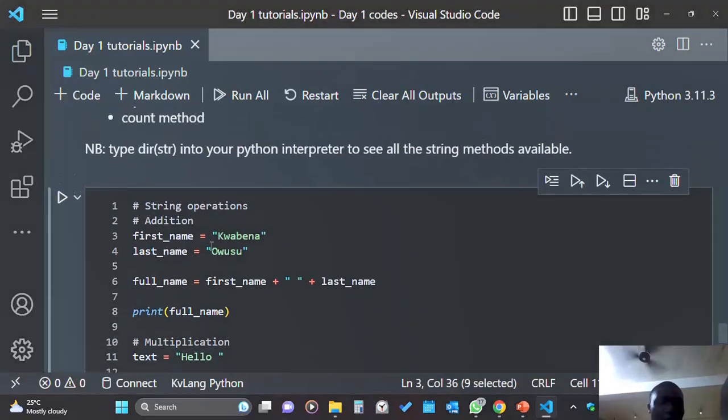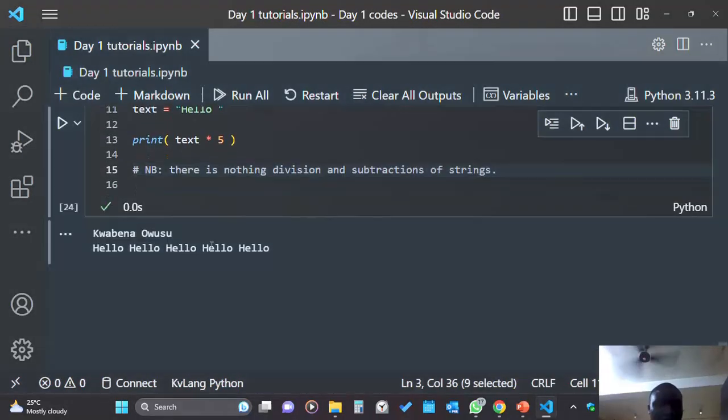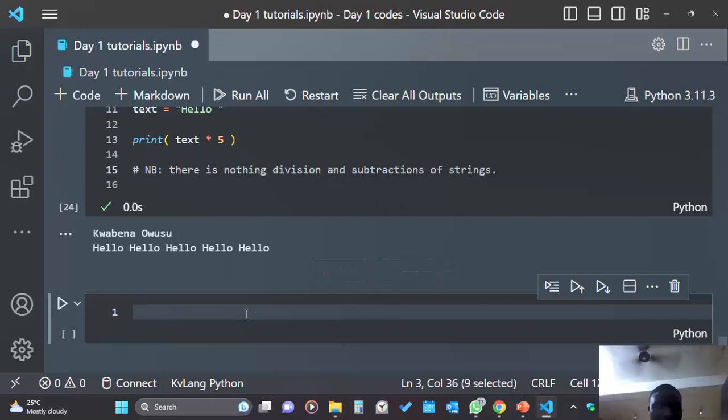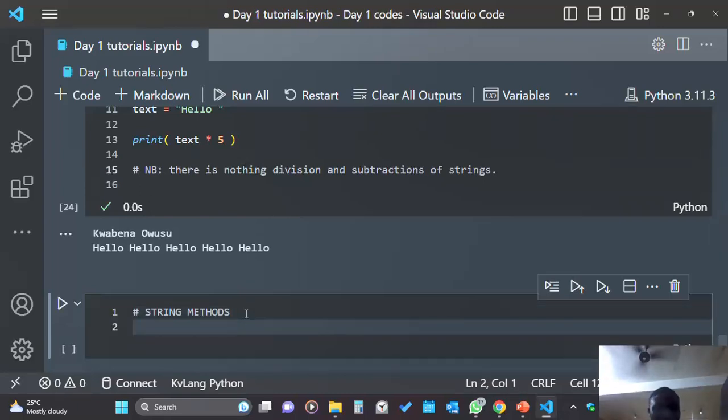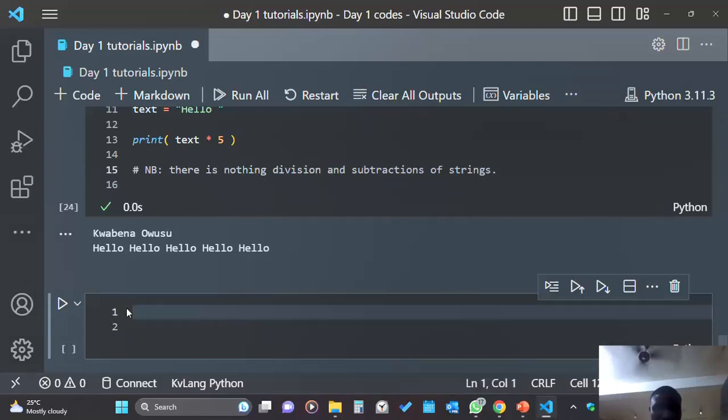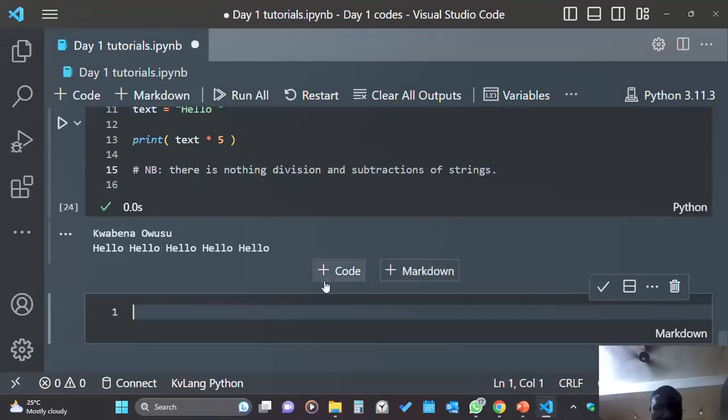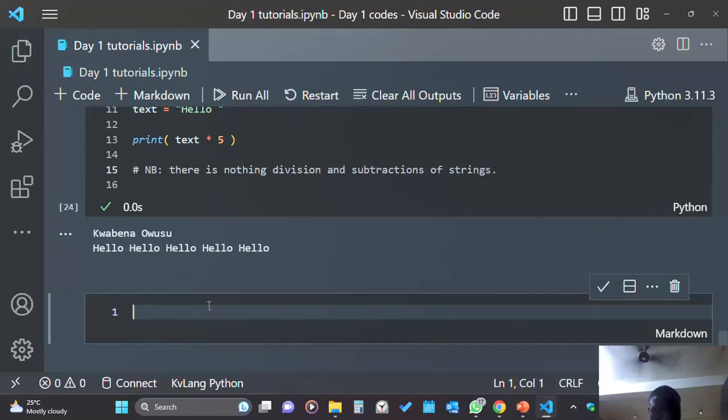I think I'm done with the string operations. Now let me go on to the next code. This time I'm going to focus on string methods. Let us start with the first one. Let me delete this part and put a markdown here that says string methods.